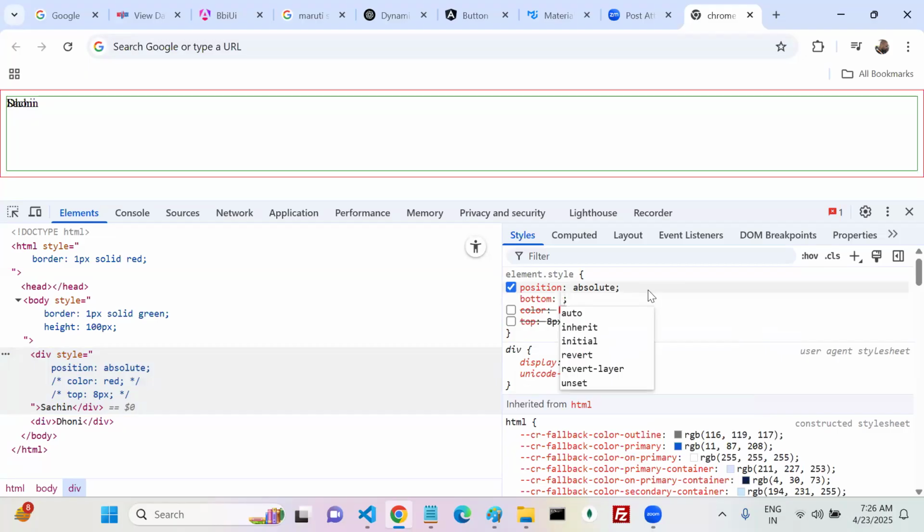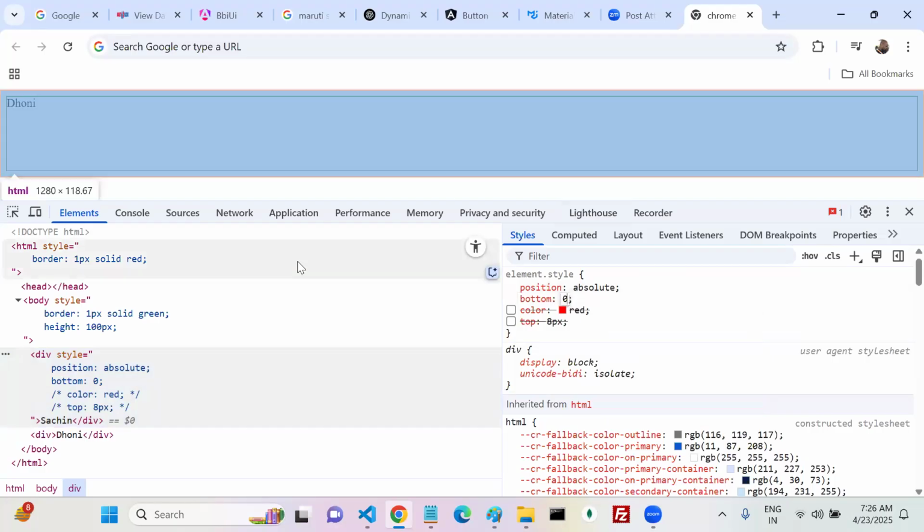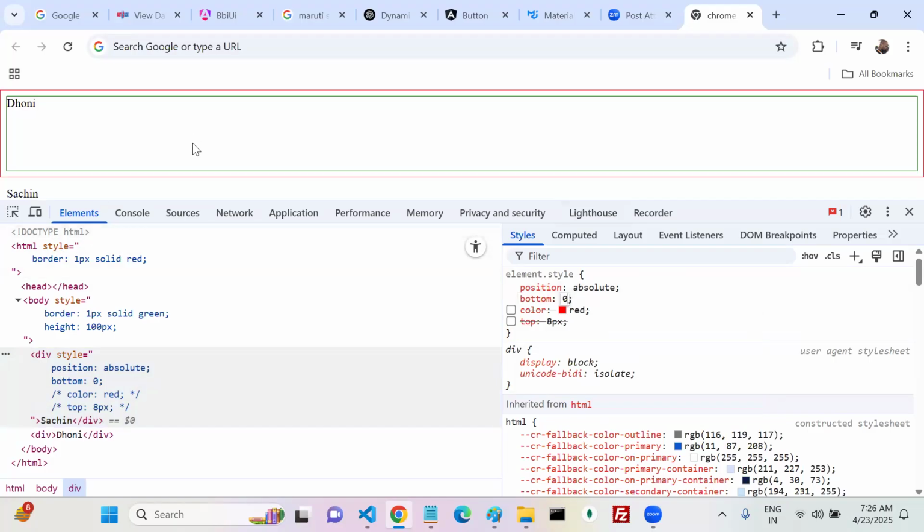Come on. Green or red? Come on. Okay, don't think more about this one. There are some other styles applied. Now tell me, why is it not touching the green?